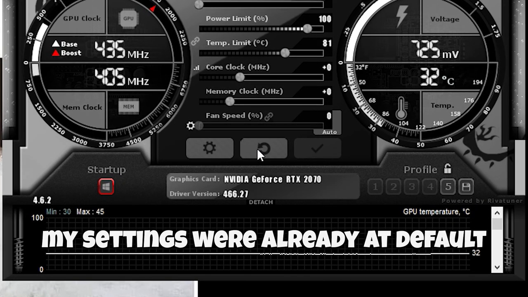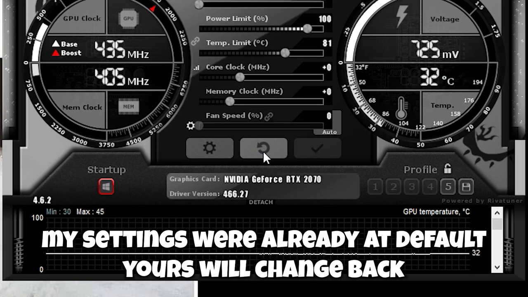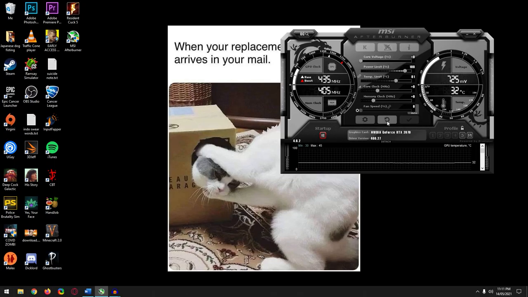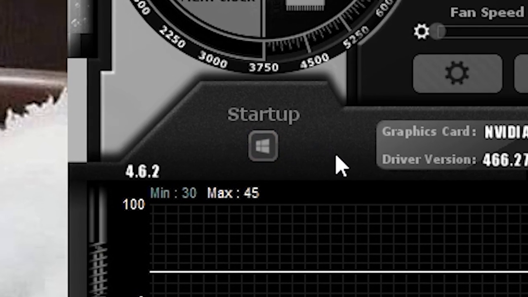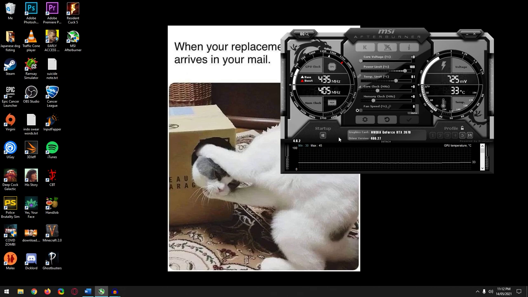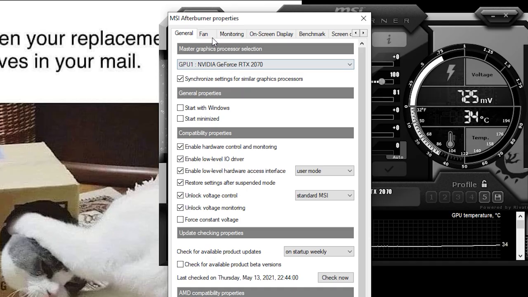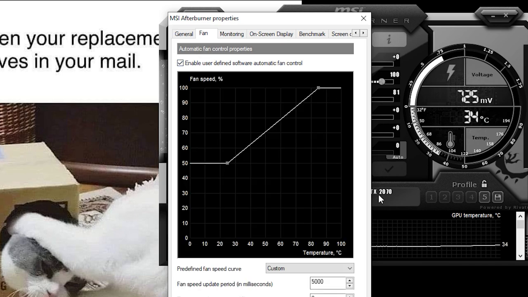I'm going to press this button so it'll revert back to my default settings. Two very important things to note. The first is that you'll notice that it'll keep the apply settings at startup option on, so click it to make sure it's turned off. The other thing is that it will also put your fan settings back to default, so go back into your fan settings and change it back to what you had for the automatic overclock.